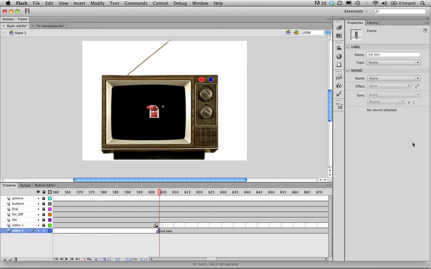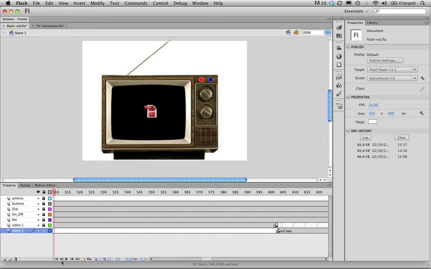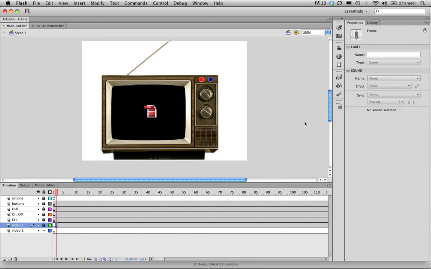Okay, and you'll see a little red flag appears and a name. I'm going to do likewise for video 1, so the frame here, easier to do that than remember frame 2, so vid1. Okay, so we've got some labels, and now we can just program the buttons to look for these labels.